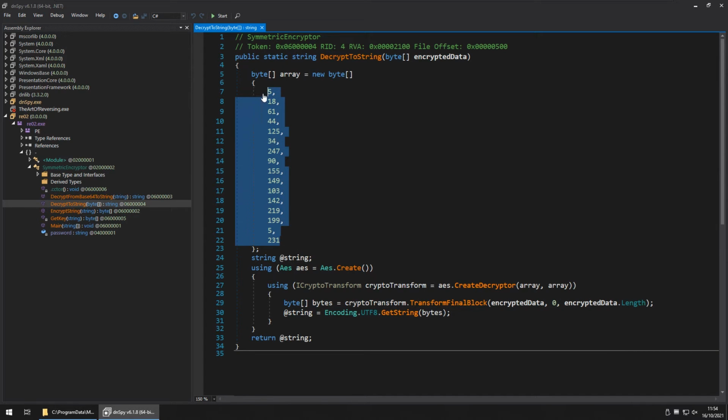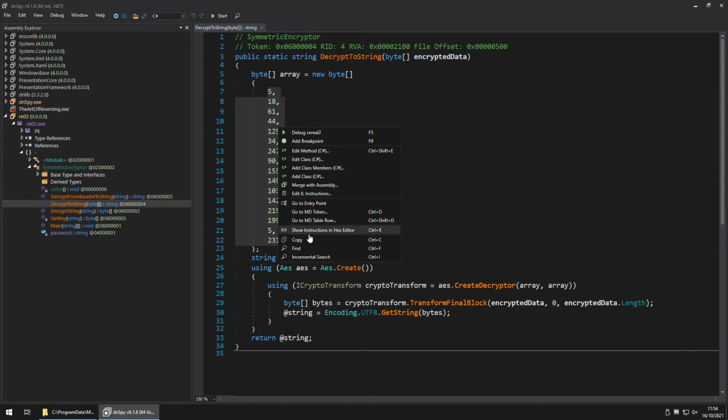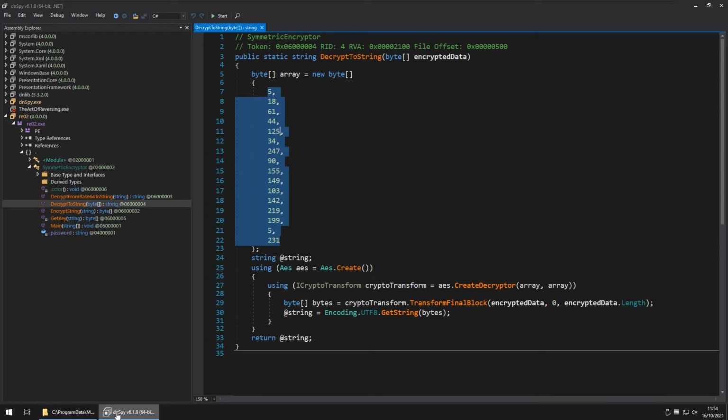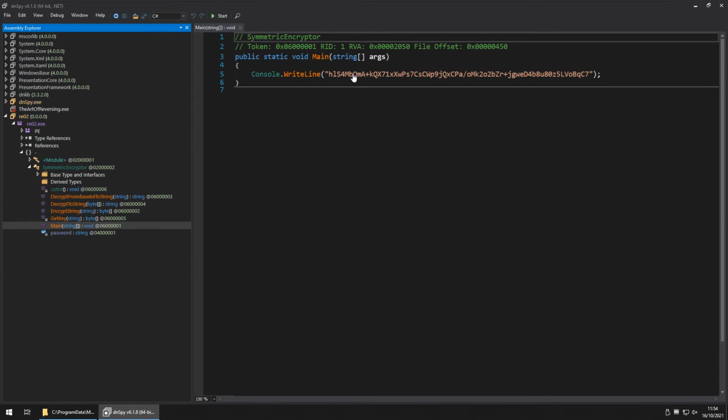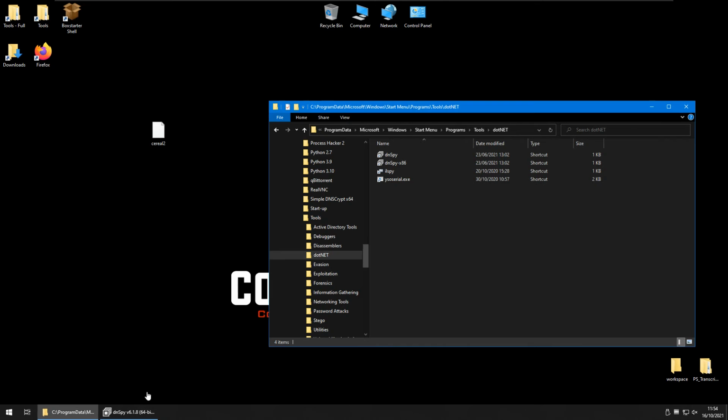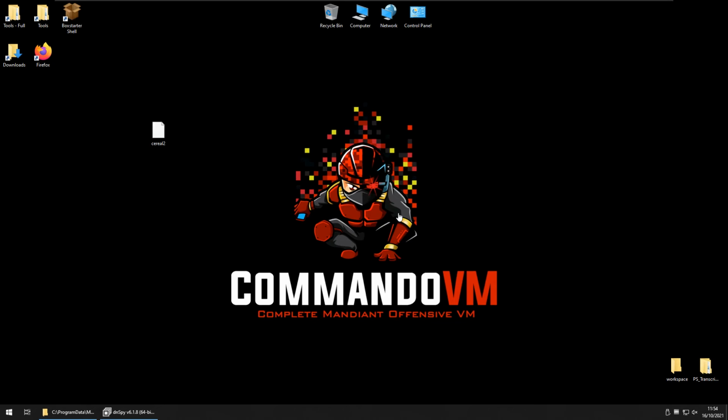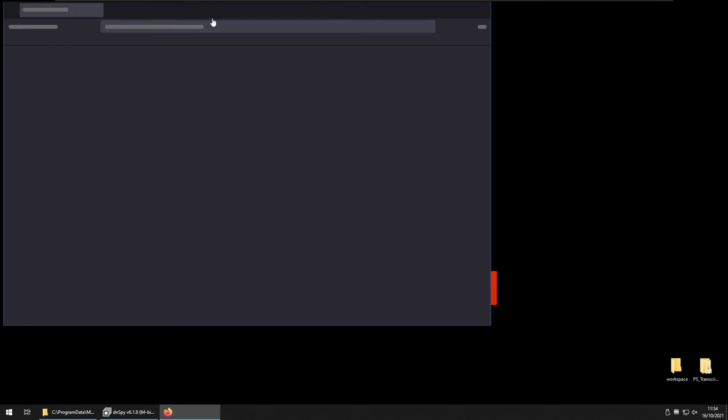And this is our array right here. So I'm going to take a copy of this. We could actually probably just run this. You could modify this code to, rather than doing Console.WriteLine, call this decryptor, but that's not the way that I solved it. I'm just going to show you the way that I solved this instead. I'm going to go to the good old CyberChef.